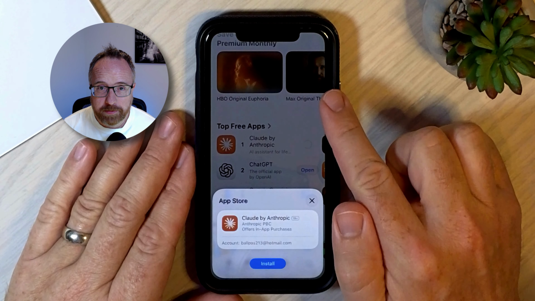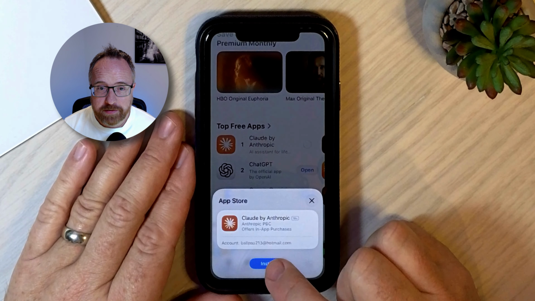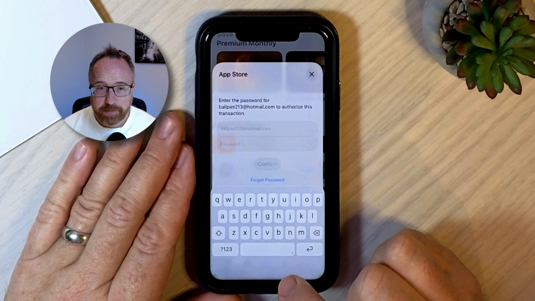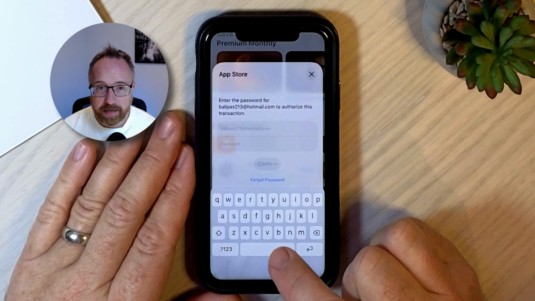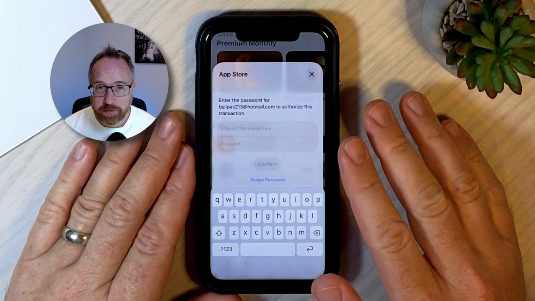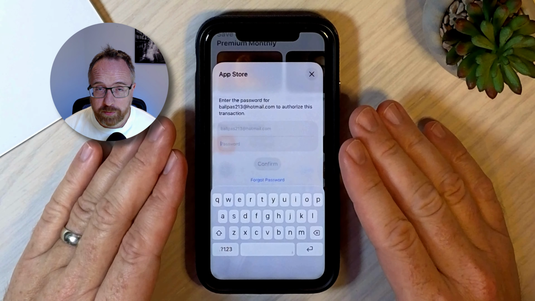There's no more double tap notification. There's just an install button down here. Tap on that. It might ask you for your password. It'll ask you for your password every certain number of times. There's no way around that.